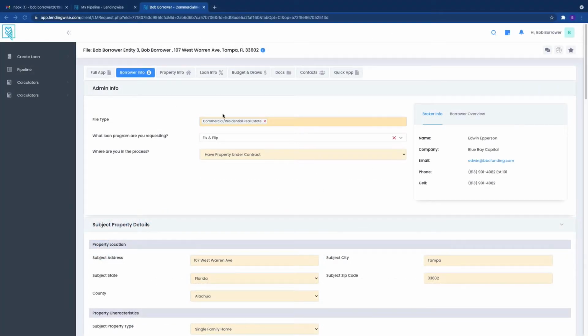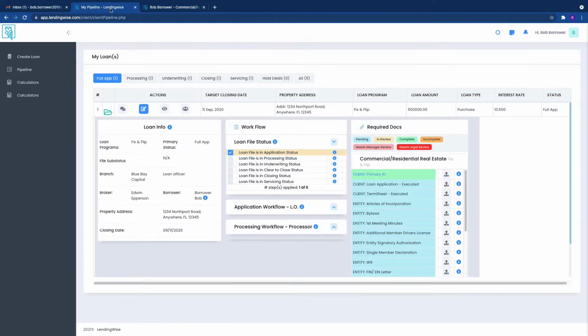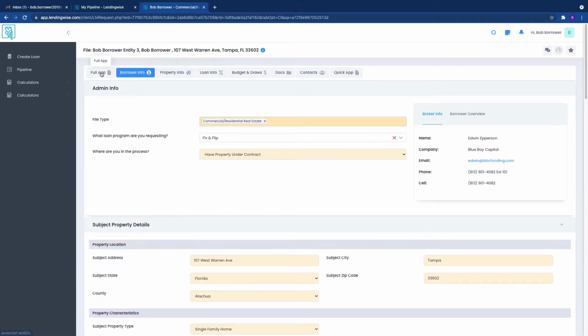Today we are going to be going over the borrower info tab as well as the contacts tab. If you remember in our previous video, we are in our pipeline and we are actually opening the loan file. So we are not in the snapshot view. We clicked on open the loan file. Once you are in, your default view is the full app, which we covered in the last video. And in this video, we're going to be covering the borrower info tab and contacts info tab.